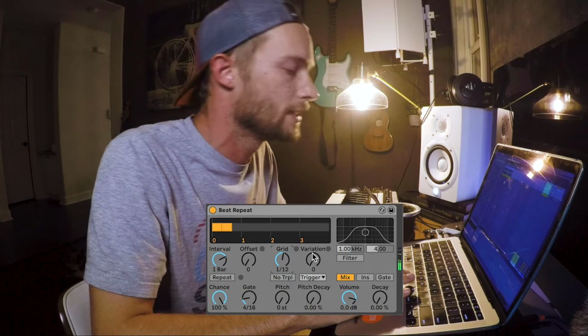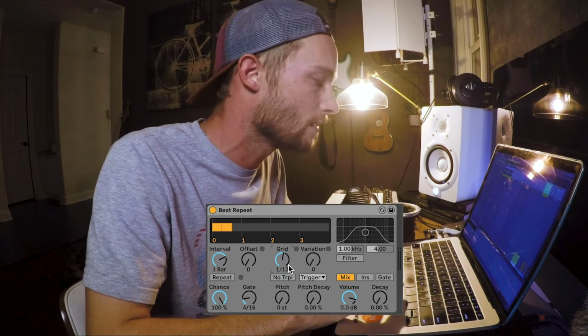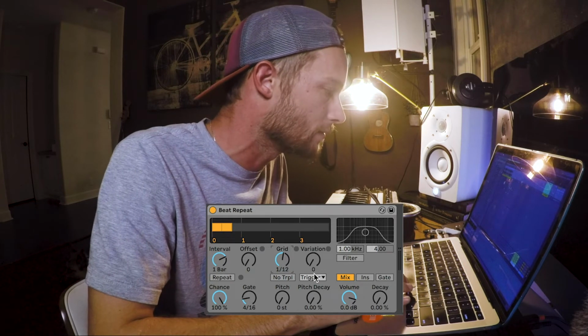So that's really cool. The grid, have fun with that. You can play around with that. You can do really cool stuff with this little grid knob and playing around with the variation.